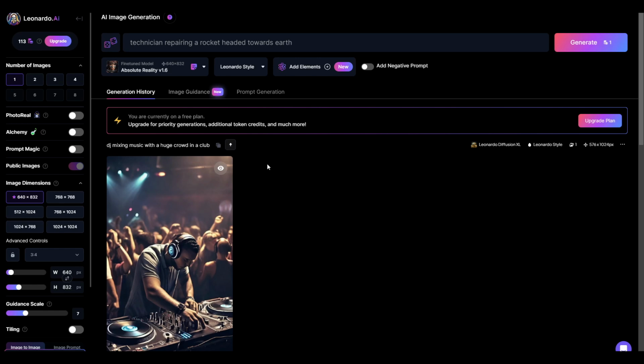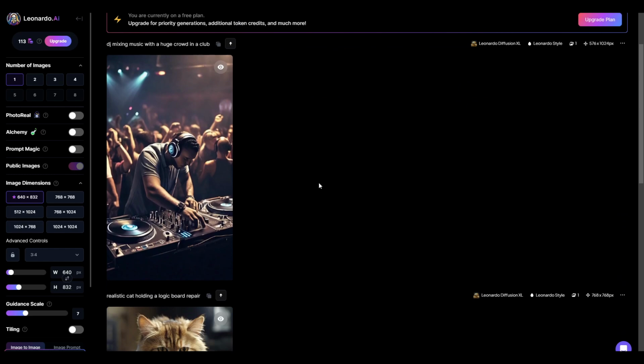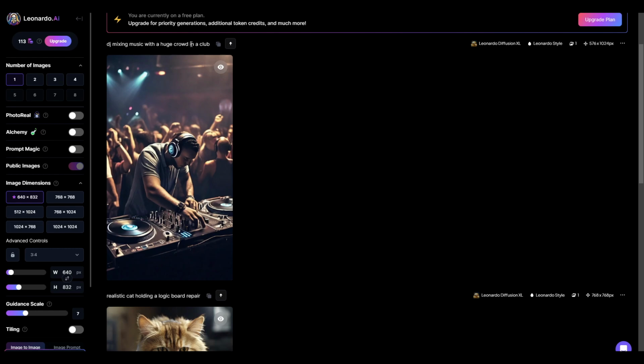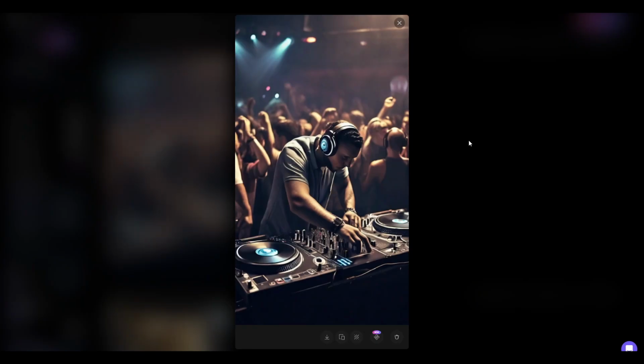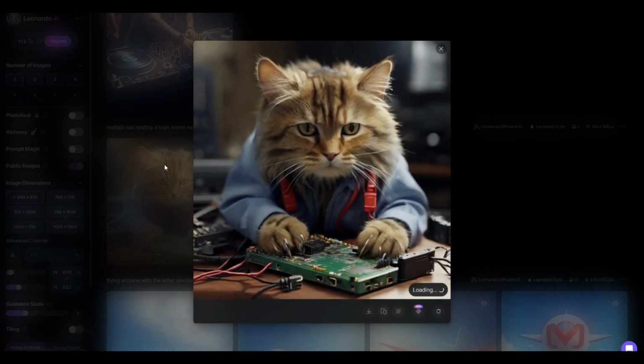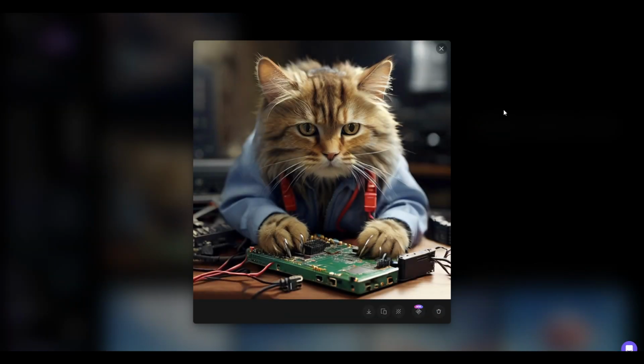Yes, they have an option to generate moving objects and all that, and I'll show it to you in a second. But so far, look what I generated. The prompt was DJ mixing music with a huge crowd in a club, and that actually looks really good. But here is my favorite: realistic cat holding a logic board repair. That looks very serious. Now, the kitty has special claws, I guess, here, but this looks good.